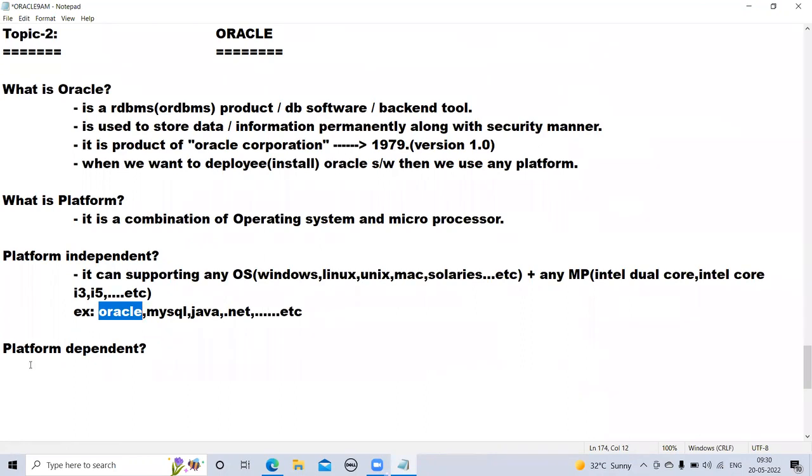But what about platform dependent? Platform dependent means it supports only one operating system, with any microprocessor. The microprocessor may be anything, whatever I said, Intel dual core, Intel Core i3 or i5, you can use it, but the operating system supported is only one.